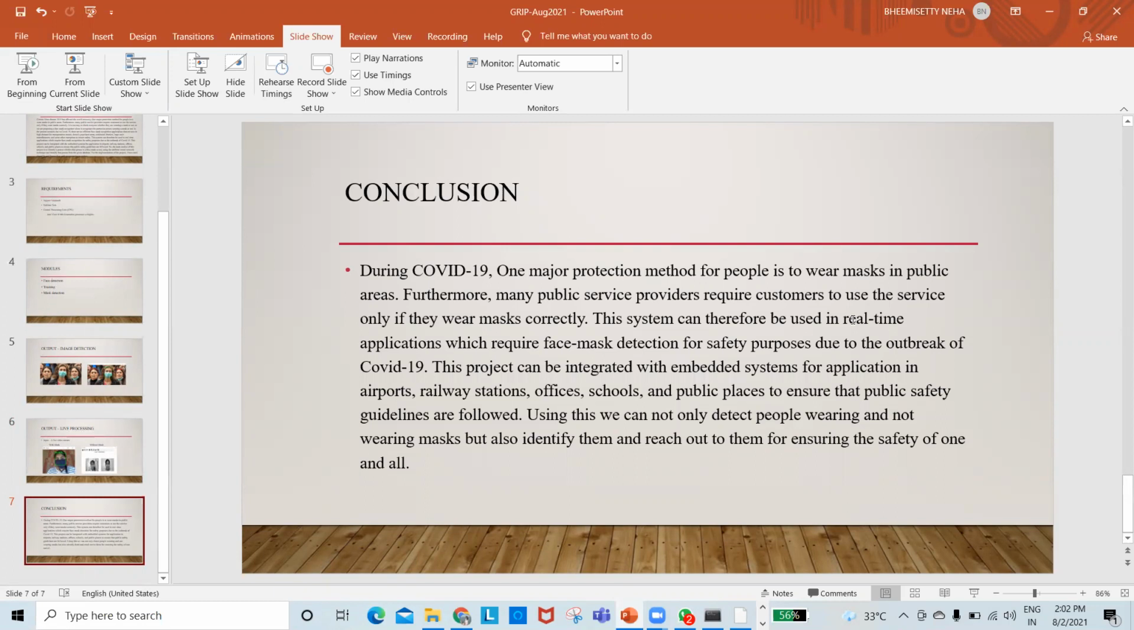So this face mask detector detects if a particular person is wearing a mask or not. This system can therefore be useful in real-time applications which require face mask detection for safety purposes due to the outbreak of COVID-19. This project can be integrated with embedded systems for applications in airports, railways, offices, schools, and also public places to ensure that public safety guidelines are followed.